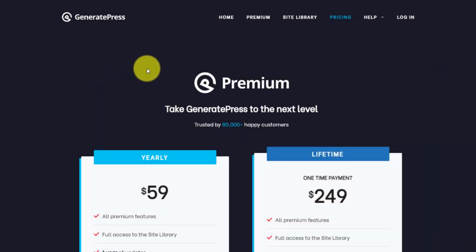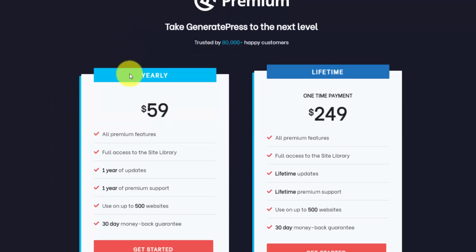Next up here is a company called GeneratePress. I'm almost positive that I used this free theme in one of my early tutorials back in like 2016, maybe 2015. You can see they also offer you a yearly and a lifetime option, $60 and $250, and they give you usage up to 500 websites.